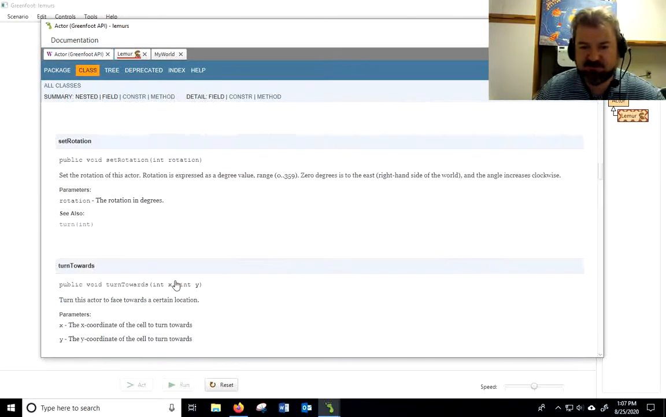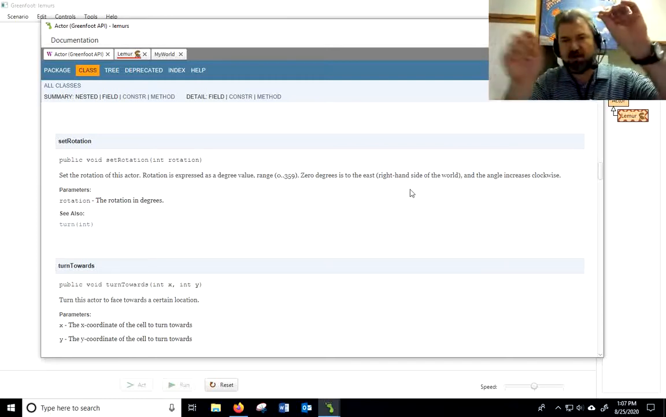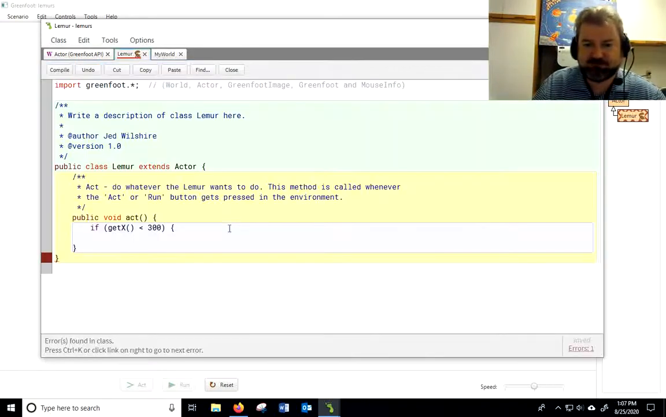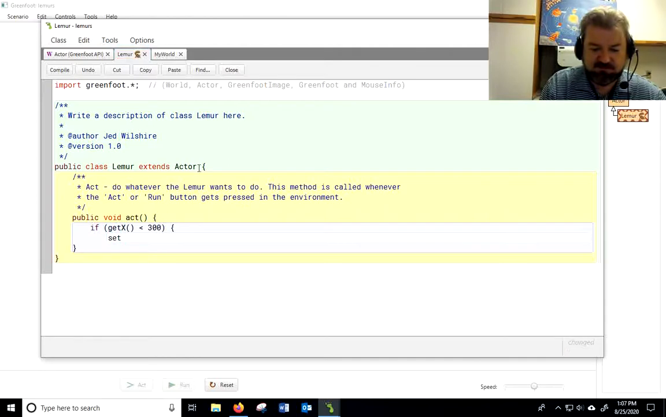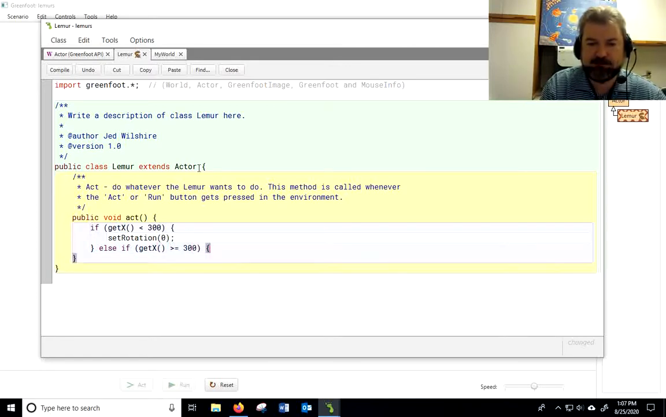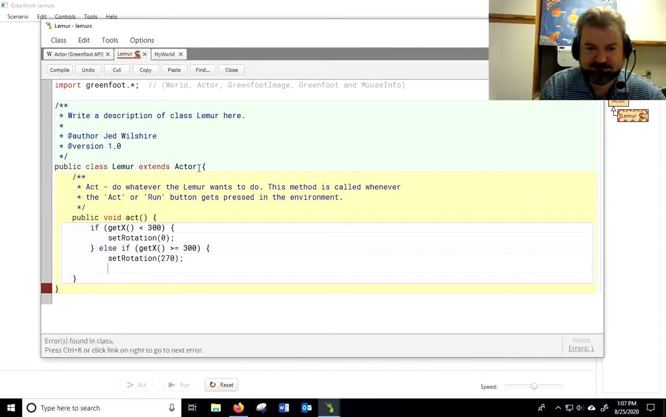Well, we can set our rotation where 0 is to the east, right-hand side of the world, and the angle increases clockwise. So 90 is straight down, which is, again, kind of backwards in math class, but it makes sense if you think about the way that the y's go down. So that's the way it's going to be. So I'm going to say set rotation towards 0. Then I'm going to say else if get x is greater than or equal to 300, I'm going to set rotation towards 270.